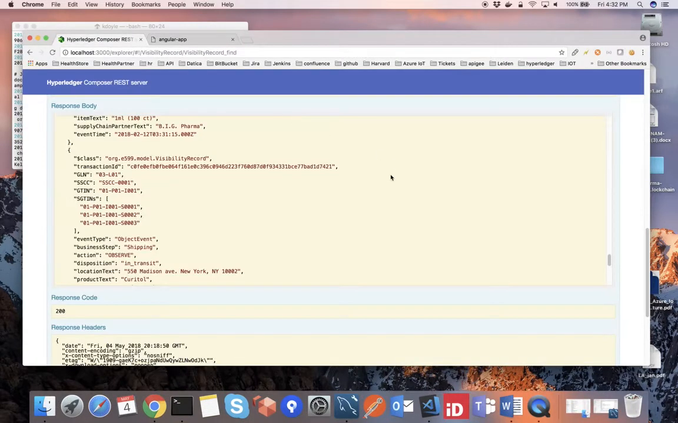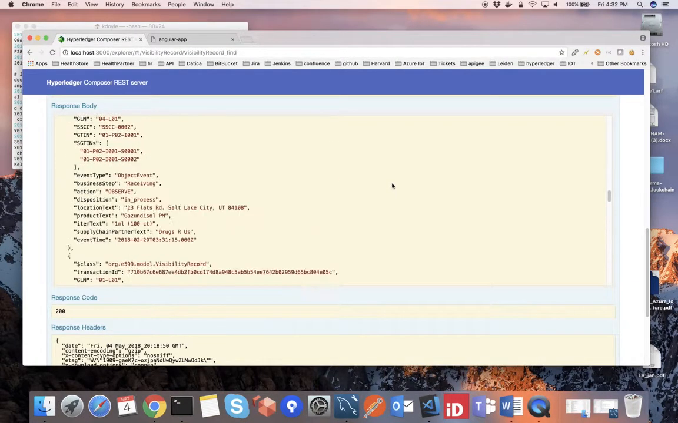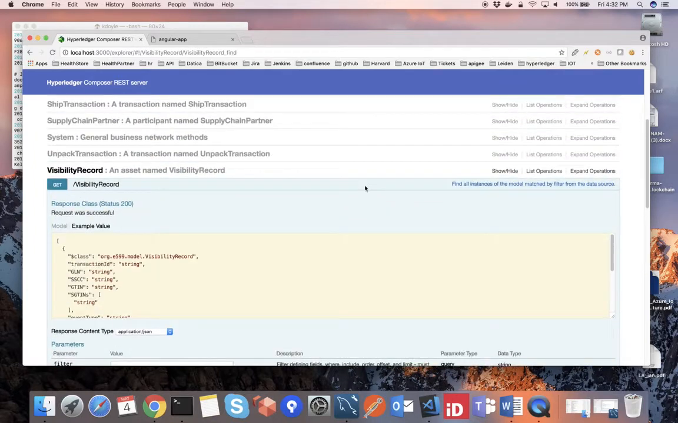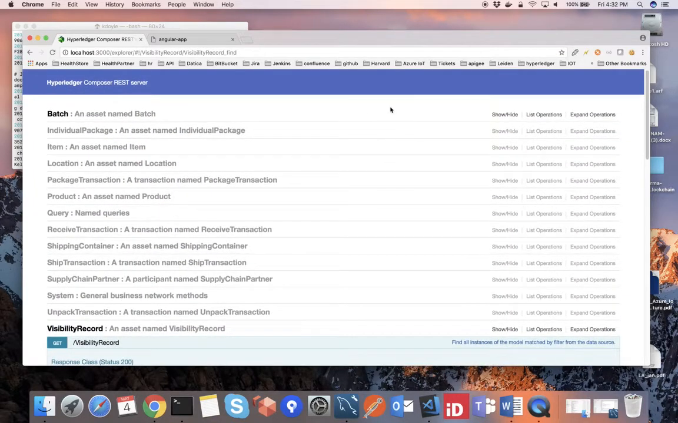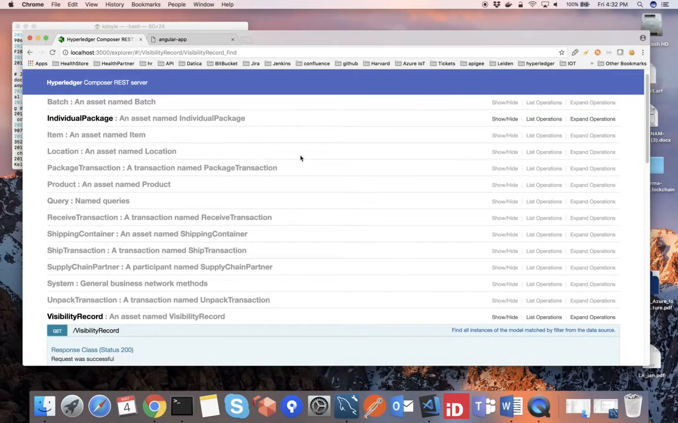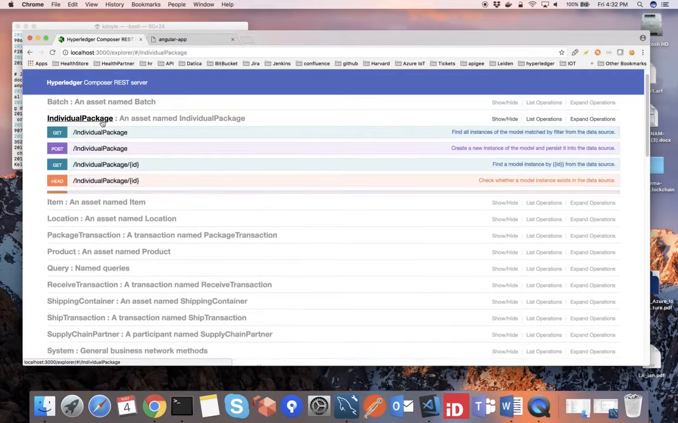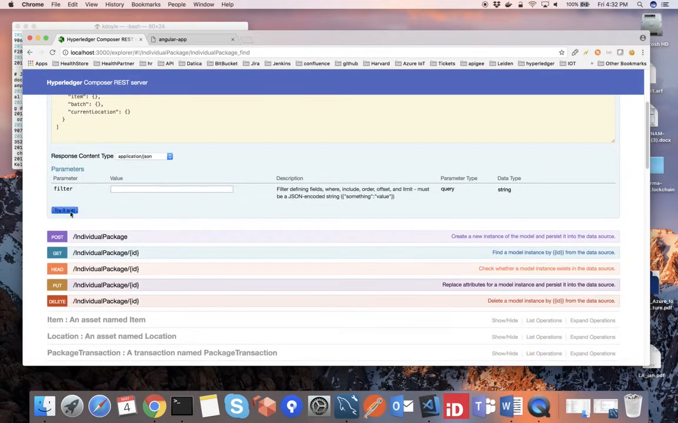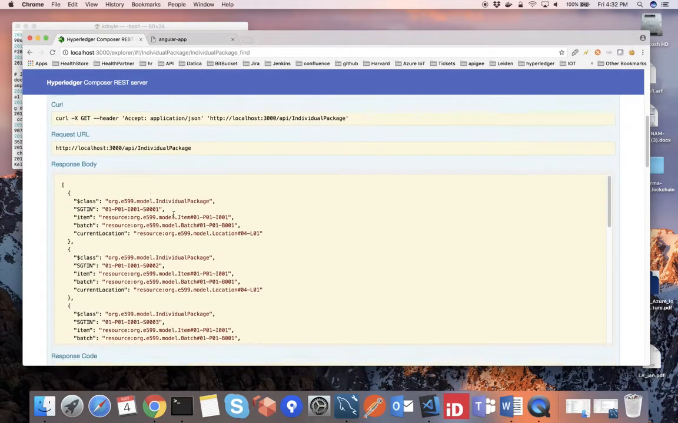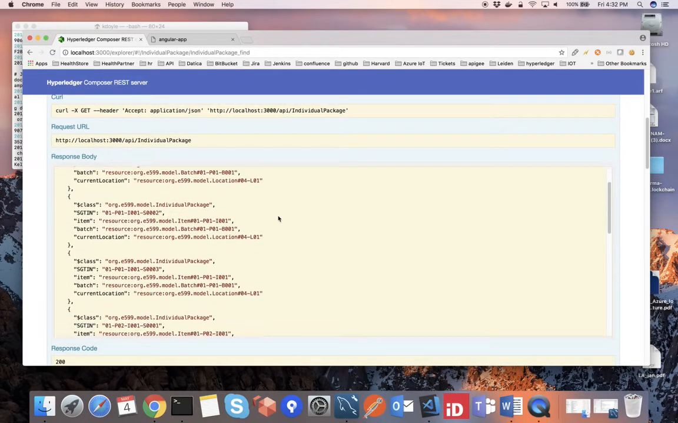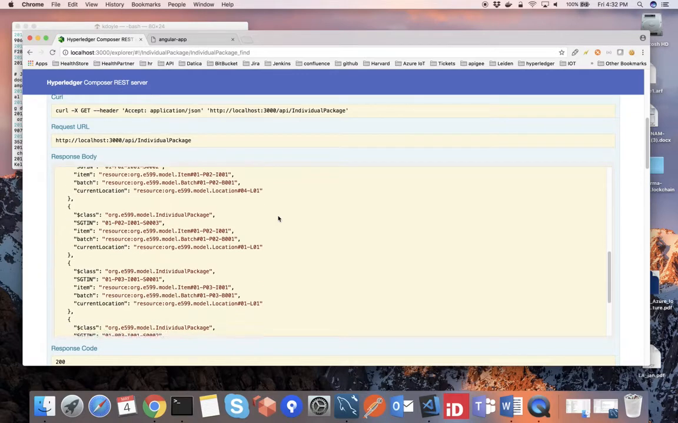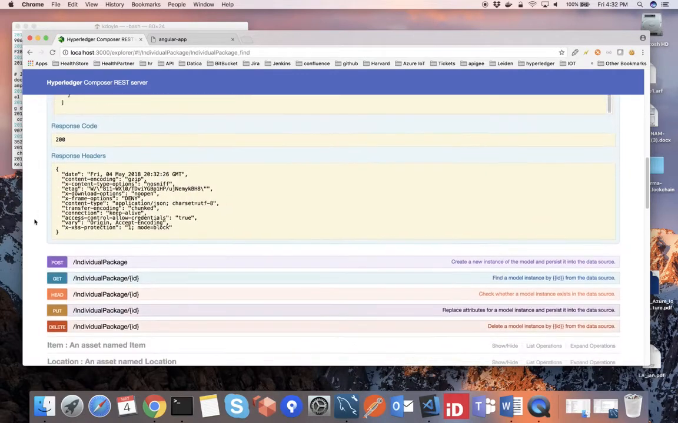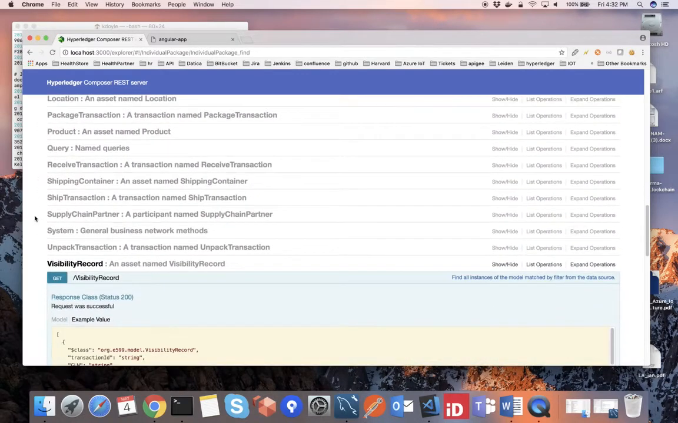So as I alluded to earlier, the REST API is bootstrapped or scaffolded by the IBM Composer tools, along with a user interface, a Swagger implementation that allows us to read and even submit data. So for example, by invoking this REST API, I can see JSON format of all the individual package entries that I've already created. And I see that for each entity.